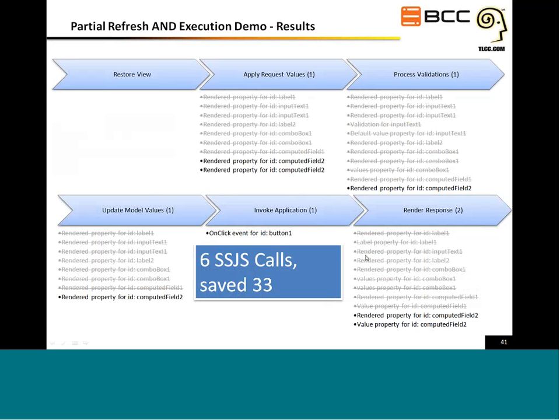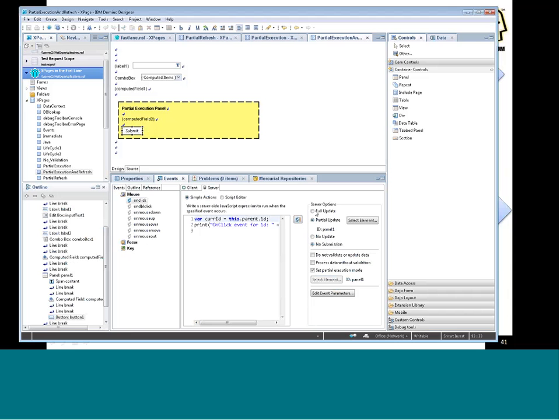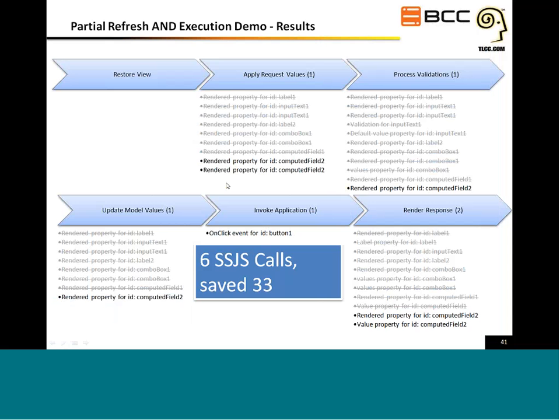Okay, now let's look at combining both of those. So what I did here is we combined the partial execution and partial refresh to partially update that yellow panel, panel 1, and partially execute that panel 1. And so now we only did what was in that panel 1 for both the calculation point of view and the render response. And so now we saved 33 server-side JavaScript calls.